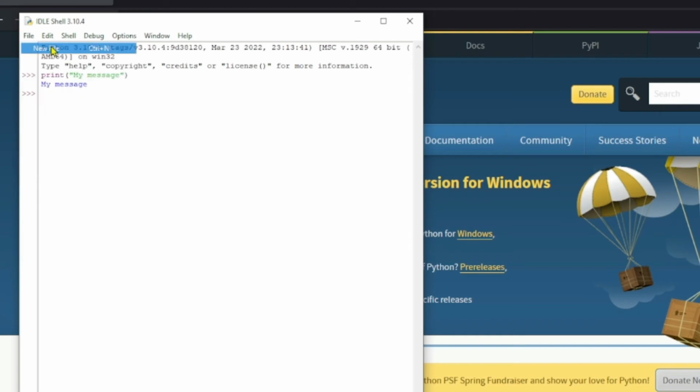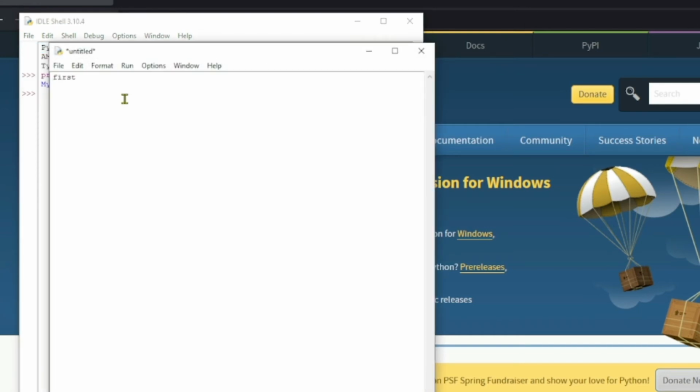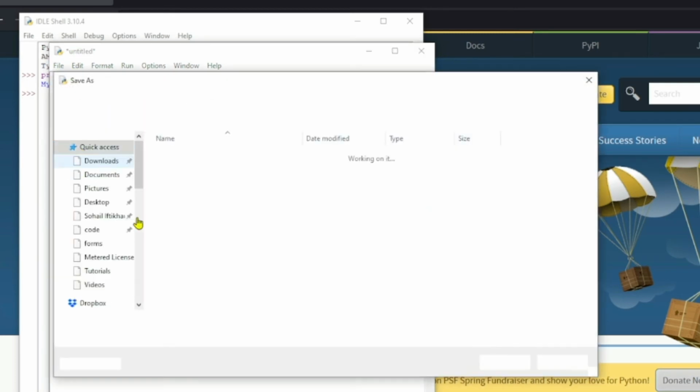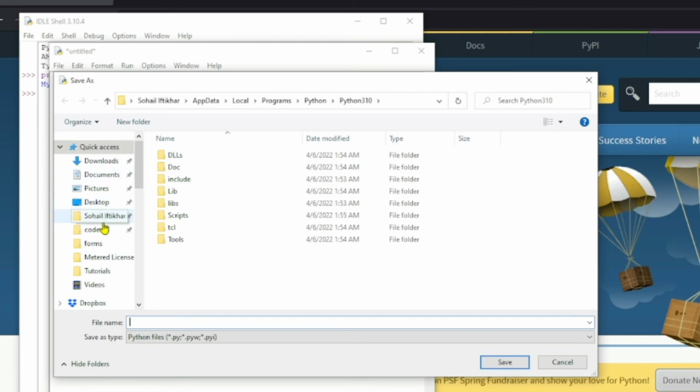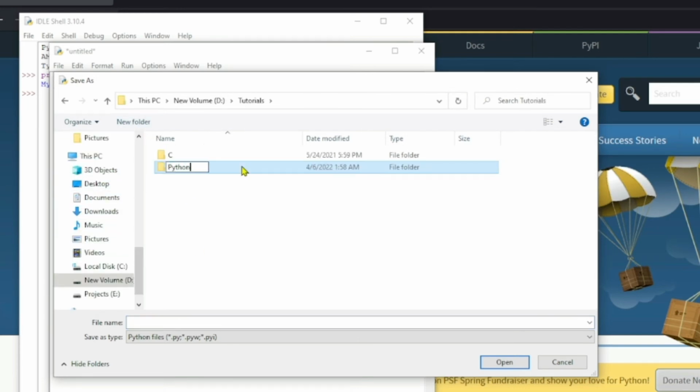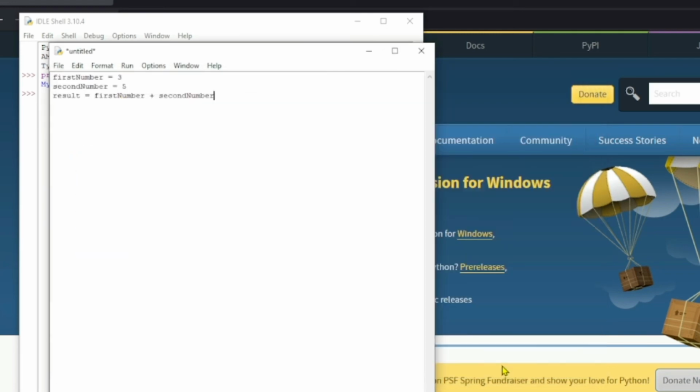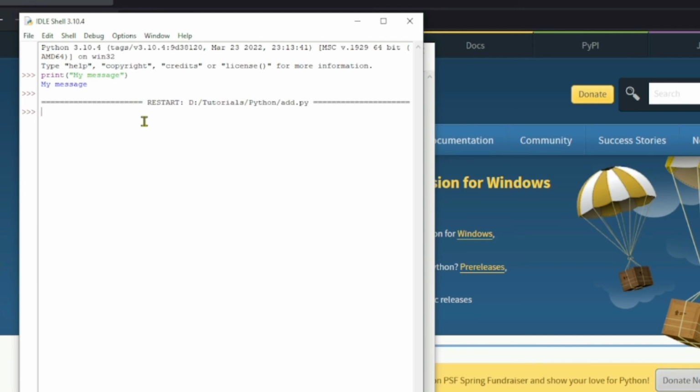Let's create a file and write the program which we talked about in our first video. First number and then second number, result equal first number plus second number. Save this file in your system and remember one thing: when you are saving the file, you need to add the extension as .py. Py means this is a Python program. Save it and now run the program, and you can see we don't have any output right now.